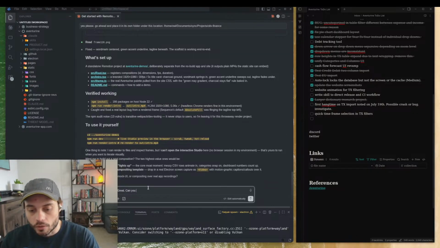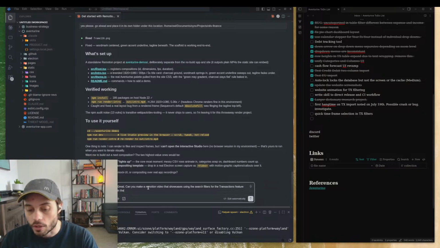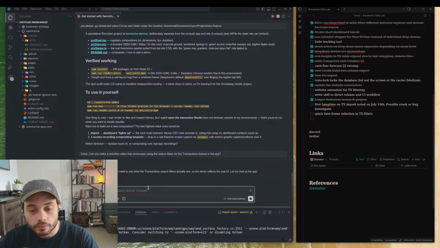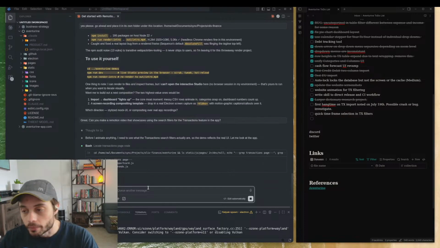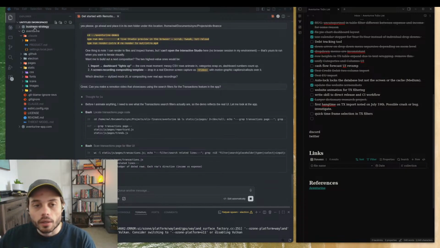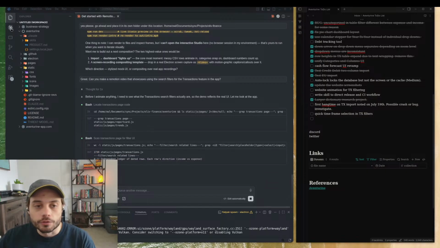Great. Can you make a Remotion video that showcases using the search filters for the transactions feature in the app? Let's see if we can do that. I need to see what the, okay, yeah, you do that. So yeah, we'll do that. I mean, Remotion should be a completely different folder and all that.